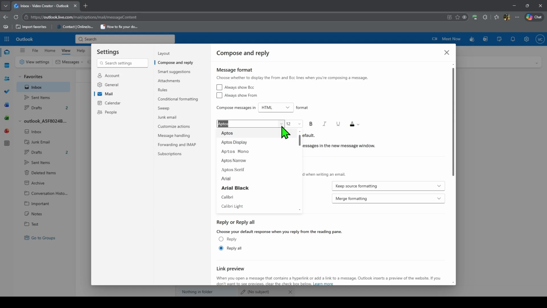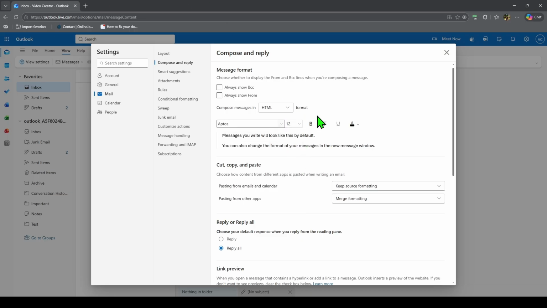Here, you can choose the font style, such as Arial, Calibri, or Times New Roman. You can also select the font size you want to use by default. Below that, you'll see options for font color. Pick the color you want for your email text. Many people choose black, dark blue, or another easy-to-read color for a clean and professional look. After choosing your preferred style, size, and color, click OK.